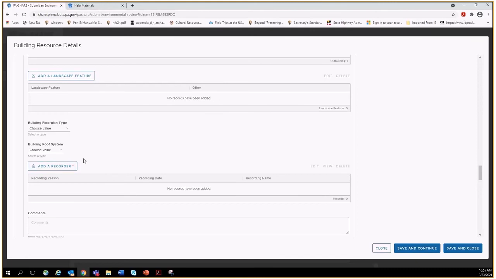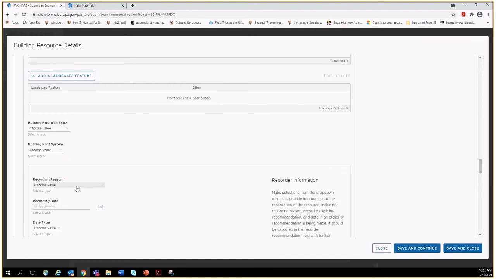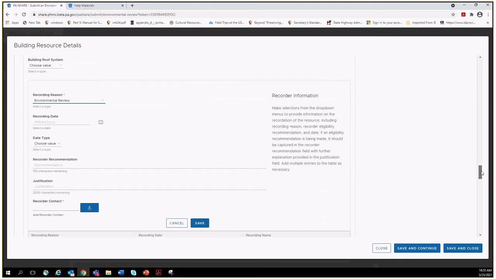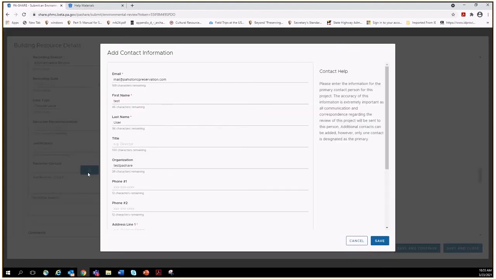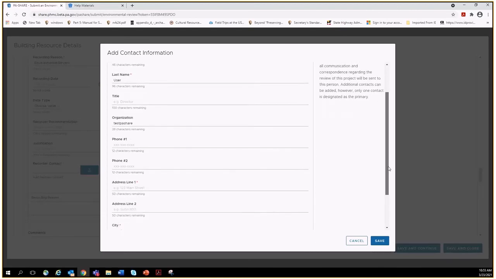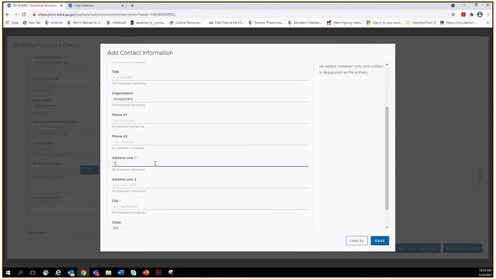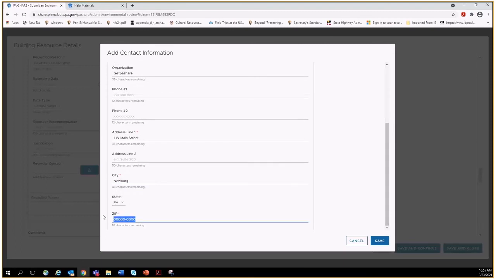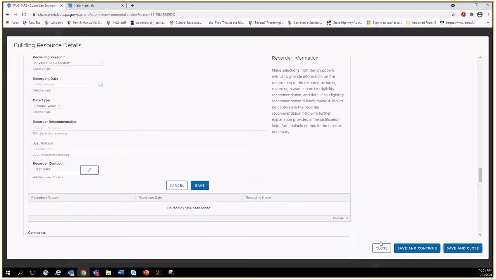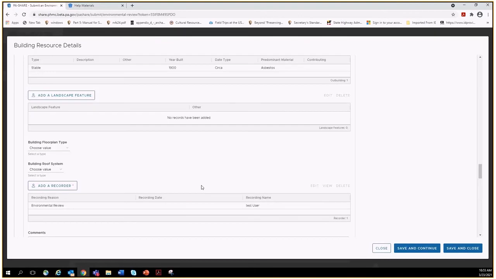So the other required field here is recorder. So this is who documented the farm, not who's data entering the information, but who documented it. So first we're going to pick the reason. For you guys, it's always going to be environmental review. Then I'm going to add the recorder contact information. So if this wasn't you, the person data entering the project, if it's different, you'd have to change that here. But it's always going to default to your contact information. And now I'm going to click Save. At this point, I think I have complete information for identification.